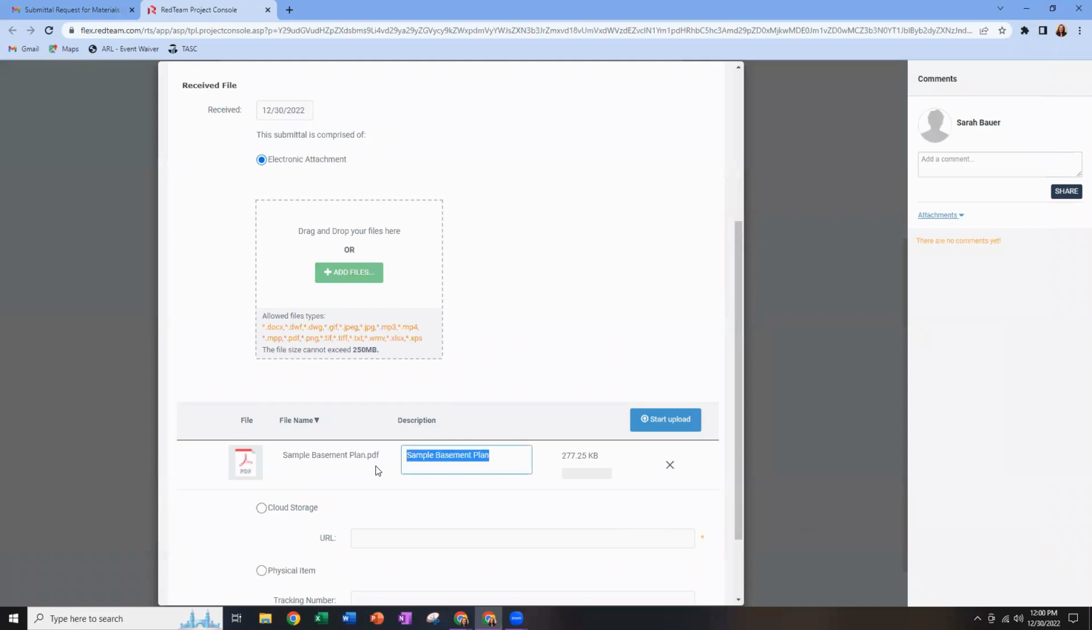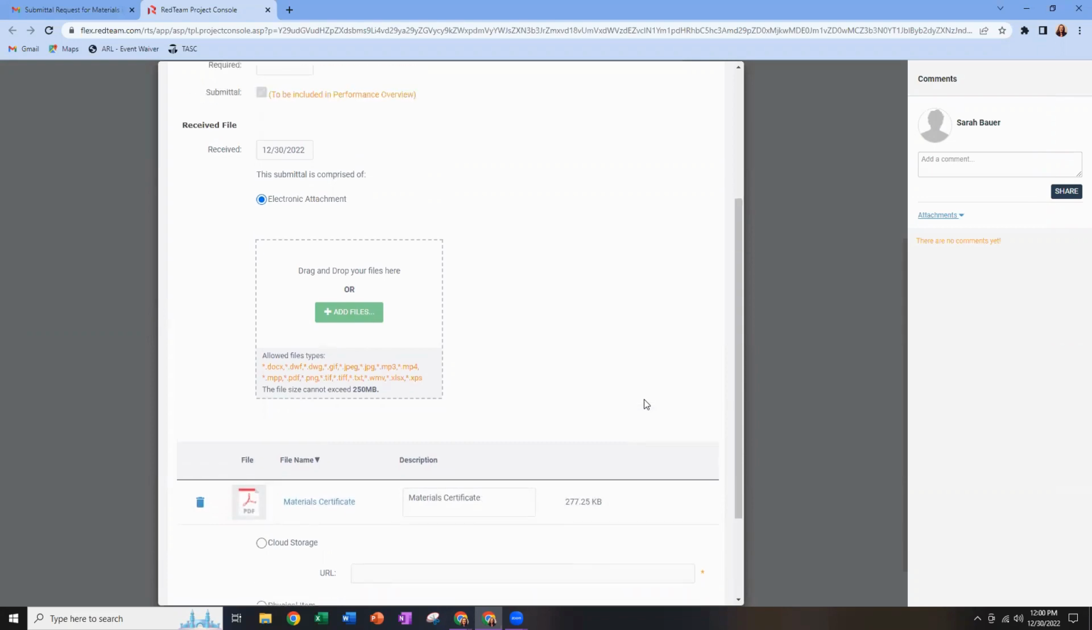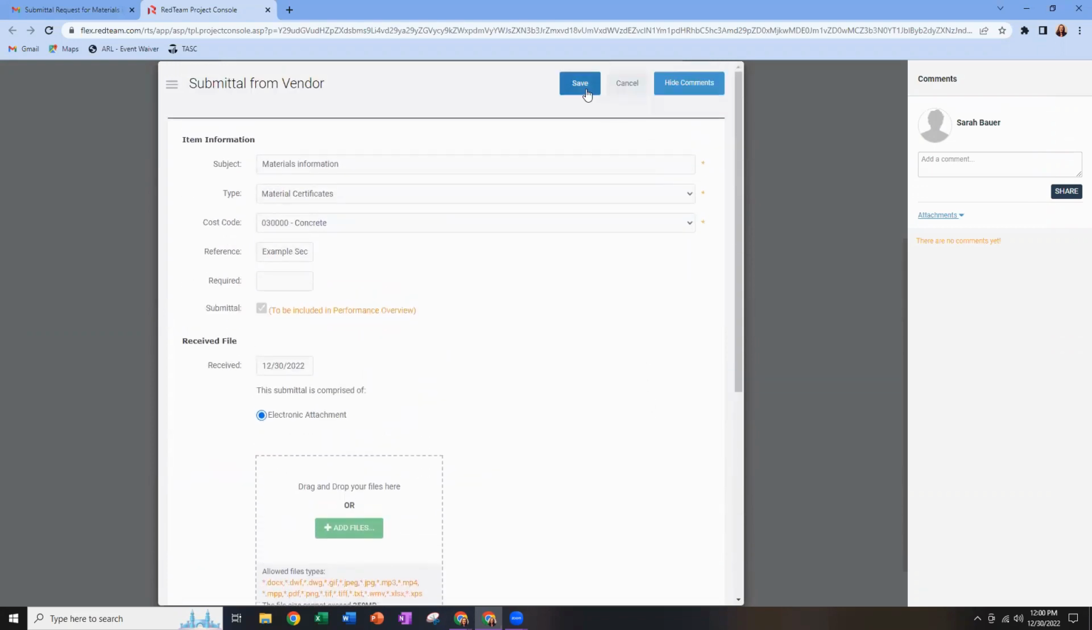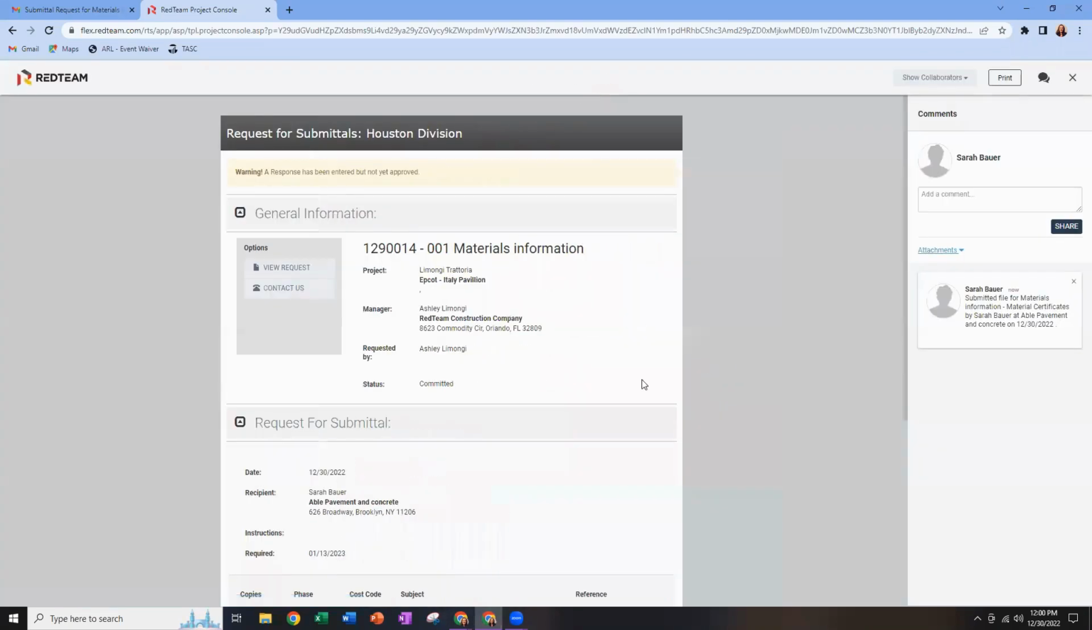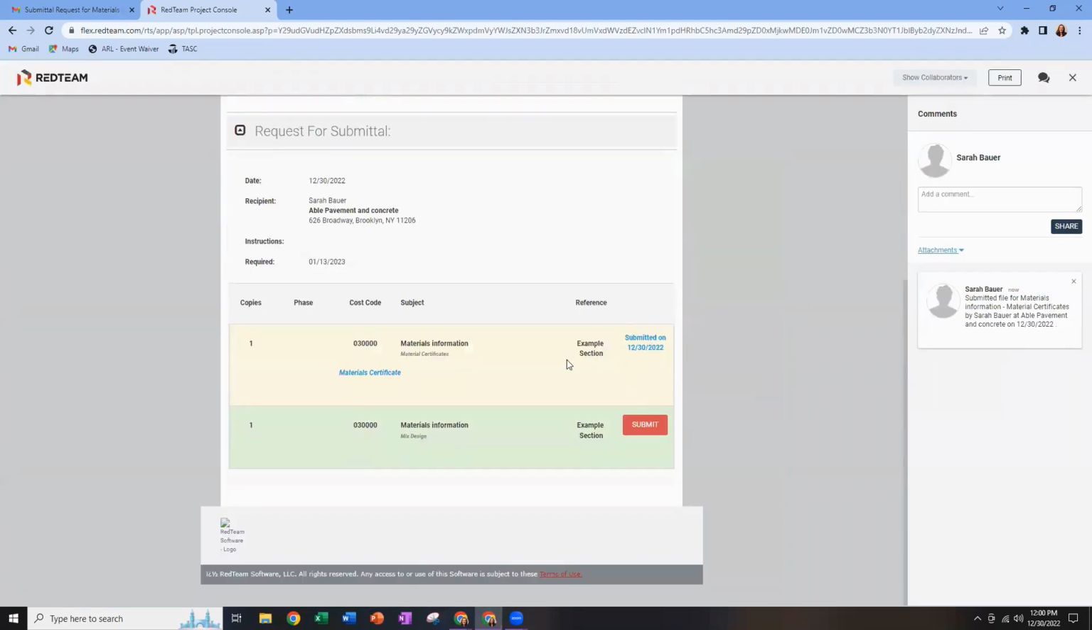And we can title it. I'm going to title that materials certificate, which is what we were asking them to submit. So let's start upload. And once we've got all the files, they can go ahead and hit save. Now we can see at the bottom, it's telling them that they've already submitted this one. So there's no more button.